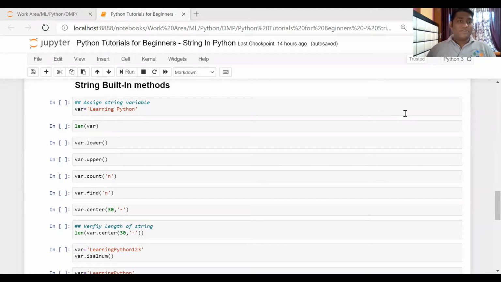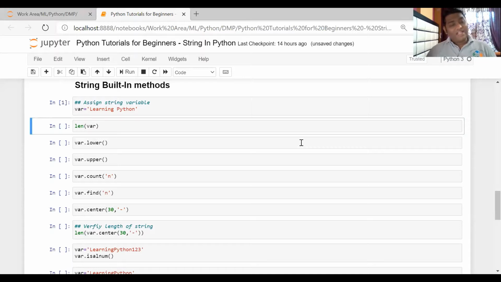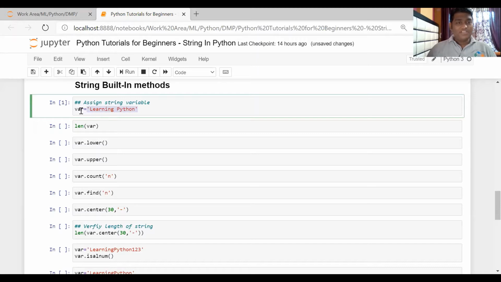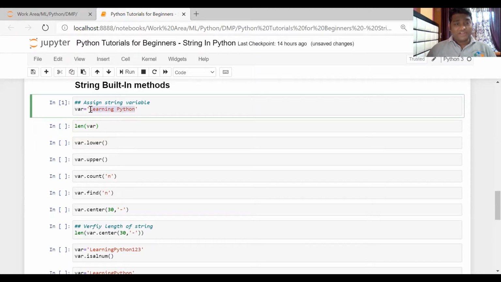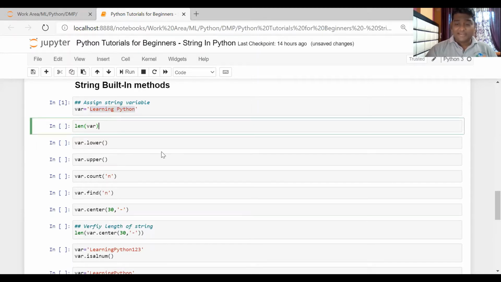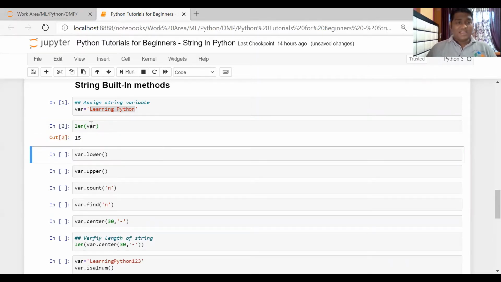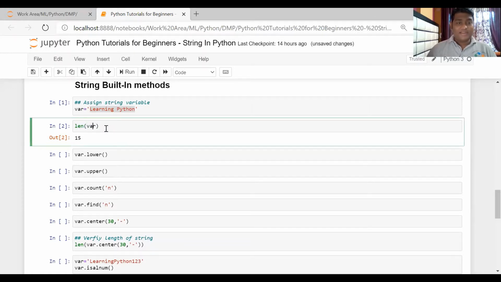In today's video, we are going to see built-in methods available in Python strings. Suppose I am declaring a variable var, storing the string "learning Python" into it. Suppose I want to see the length of this string, how many characters are there in this variable. For that, we can use the len function. Since it's a function, you provide the variable var inside the brackets. If you run this code, you will see the length of this variable.